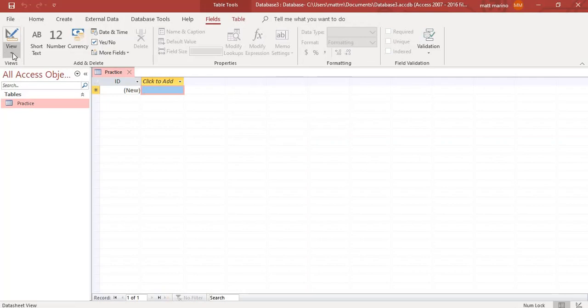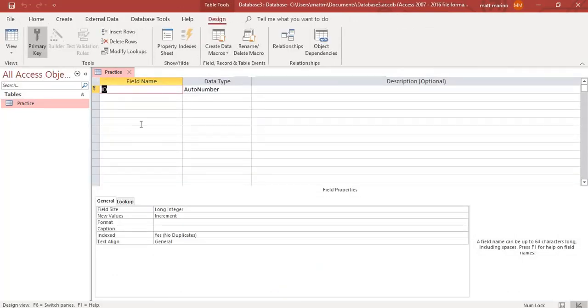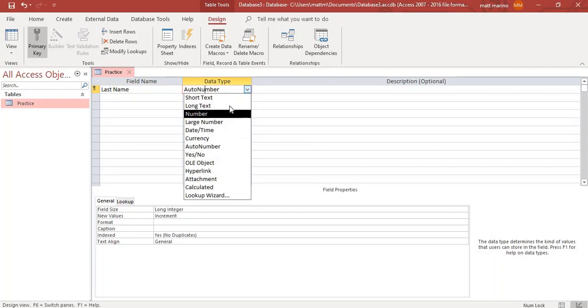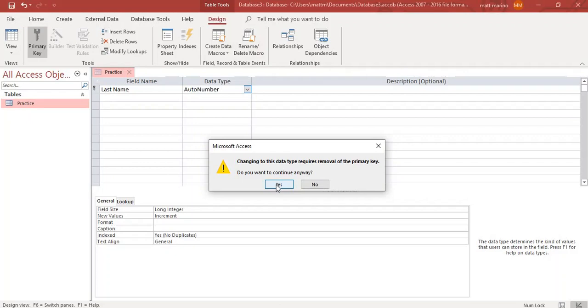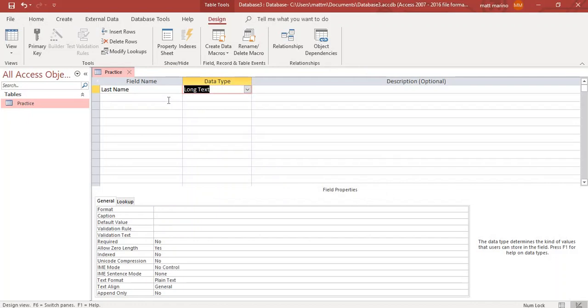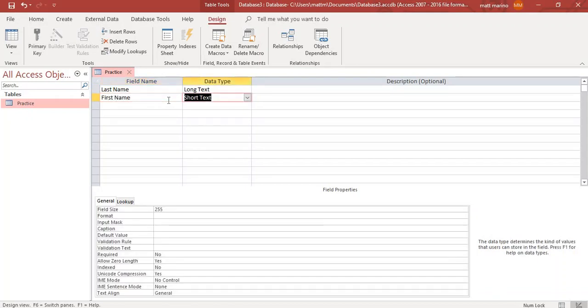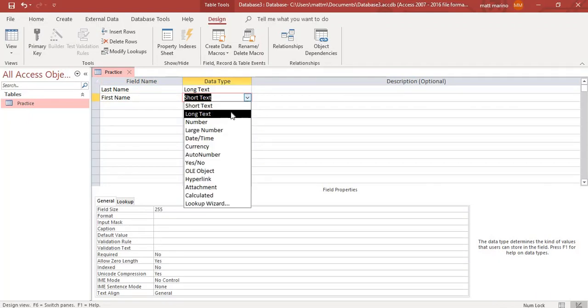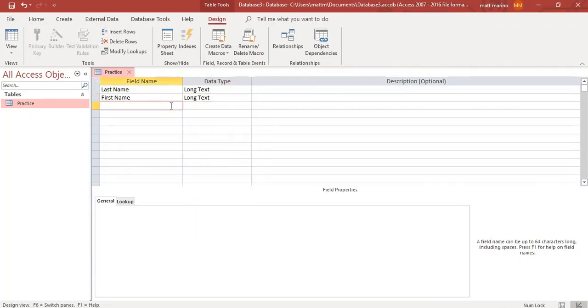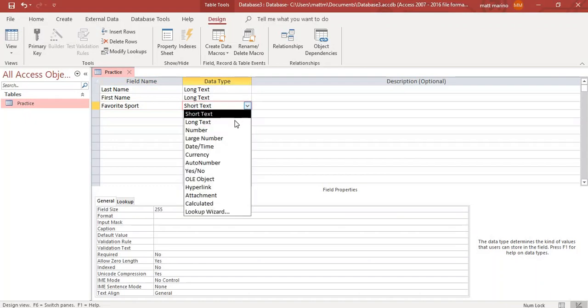Click OK. Then view your table in Design View. We want to set up a number of categories or field names. Type in last name, set it as long text. It asks us to remove the primary key. We click yes. Now we need first name. Do the same, make it long text. Then we need favorite sport. Make this long text as well.